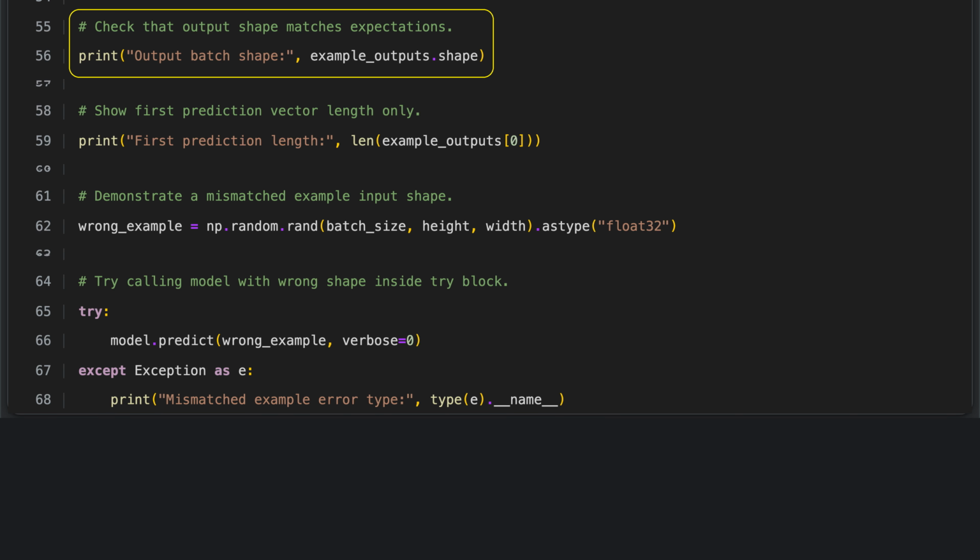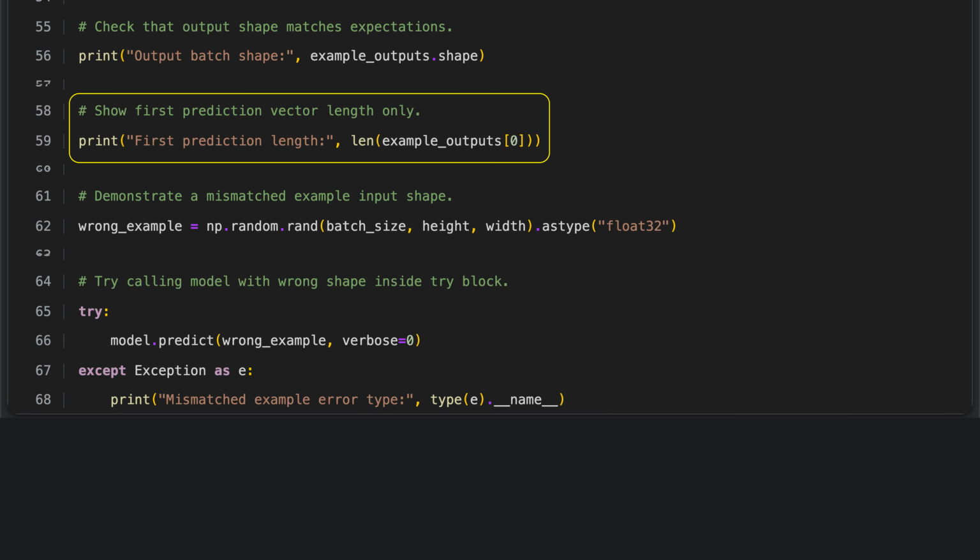We now look at the model's prediction output and check the length of the first prediction vector. This length tells us how many classes the model is predicting. In this example, the length is 10, which matches the 10 categories in our classification task. Verifying this confirms that the model's output shape is consistent with what we expect for the problem we are solving.